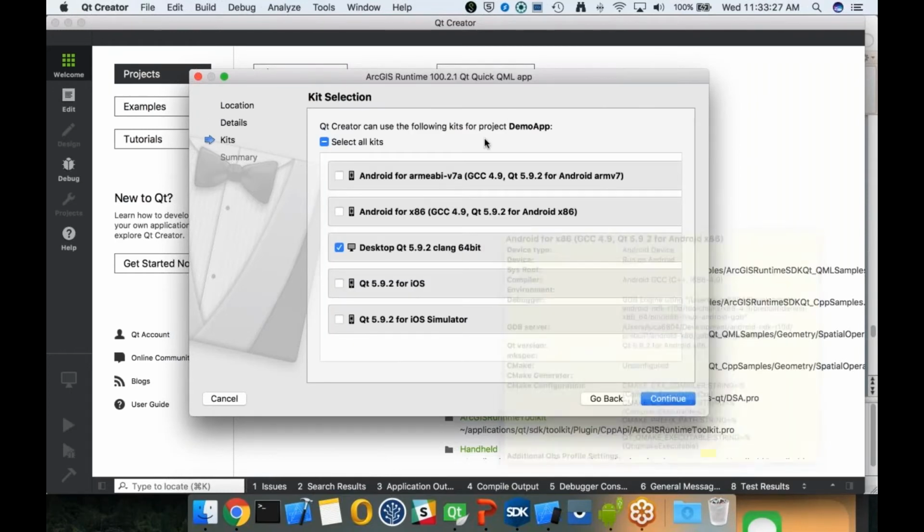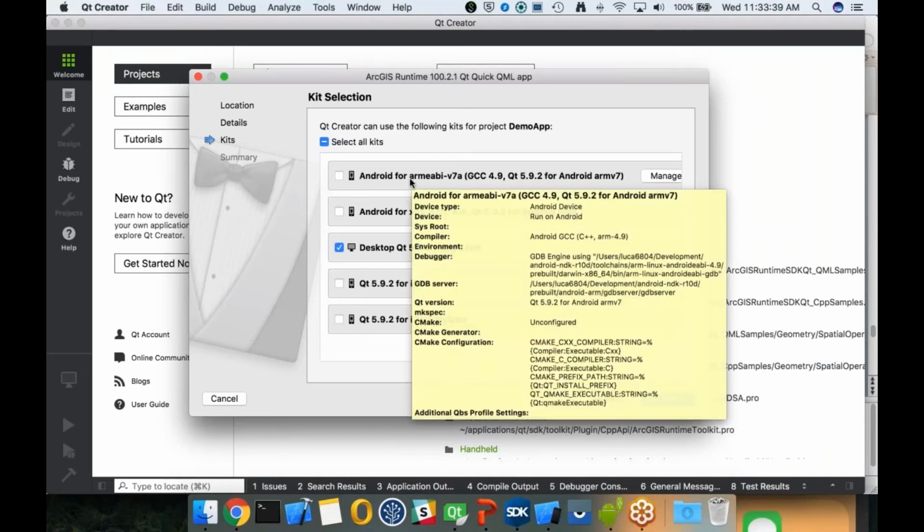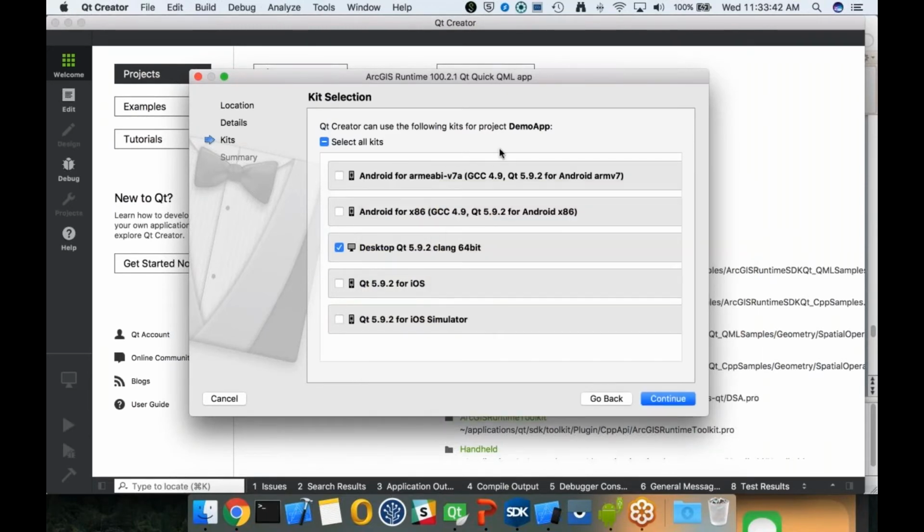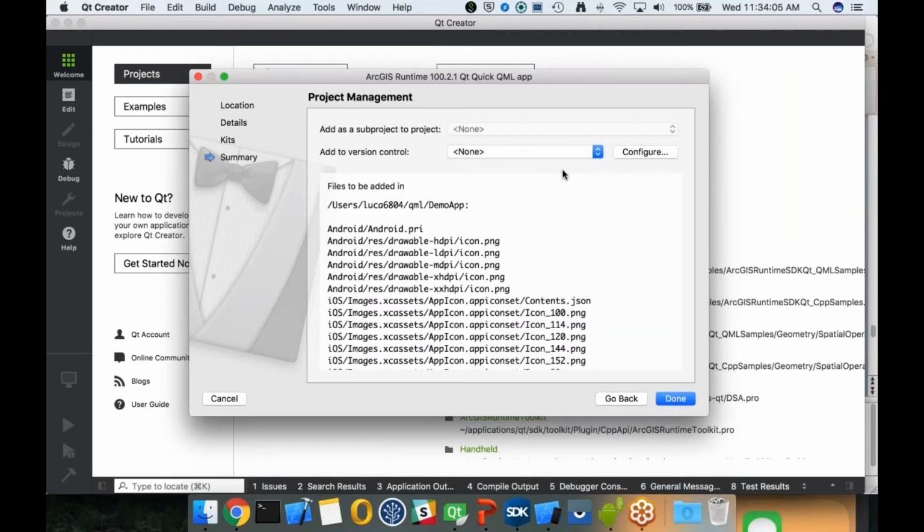Here's the kit selection page, and this goes back to when I was talking about the installer. When you install on your system, you have various kits that you can install. And once you run a project wizard, you'll see the different kits that you've installed available. So in this case, I've got Android ARM v7, Android x86, Desktop 592 Clang, which is for Mac OS, iOS, and iOS Simulator. In this case, I'm going to select all of them because I want this application to be run on all these different platforms. I'll hit continue, and the last page allows you to add it to source control if you like.